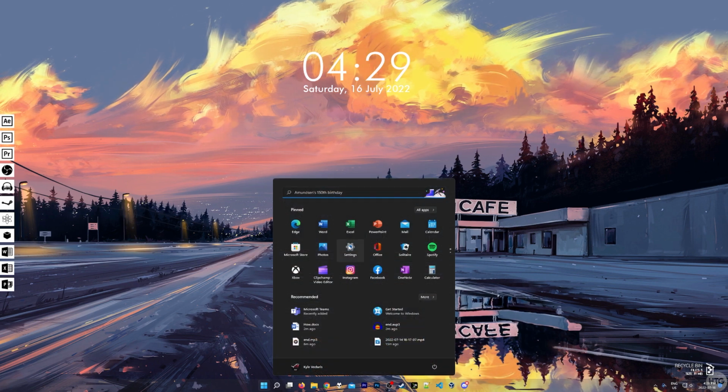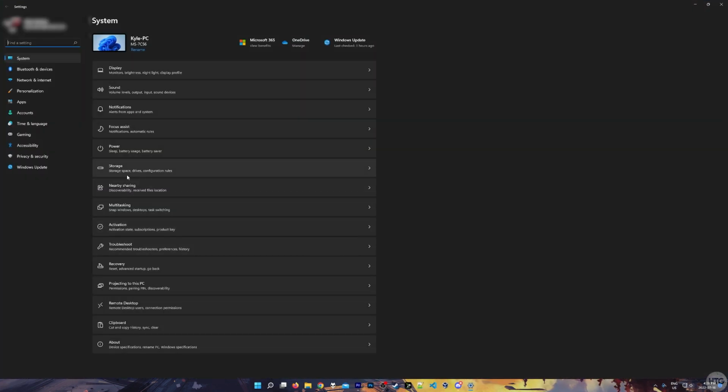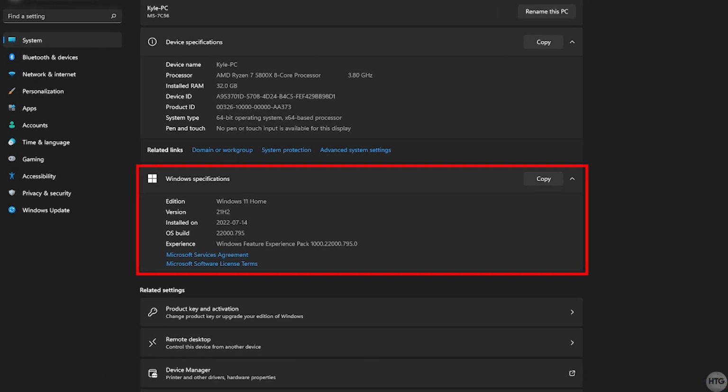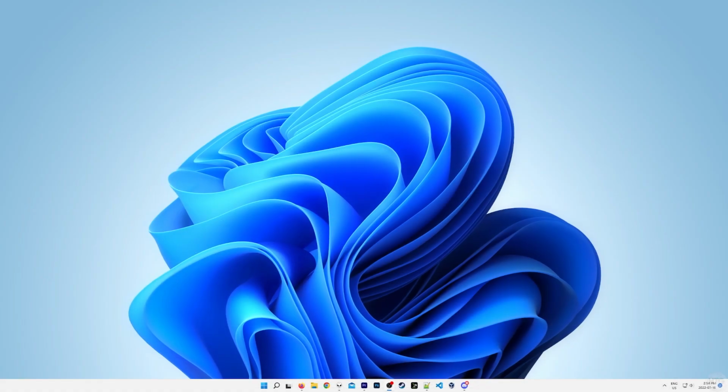We can also head into Settings, System, and then About to confirm that I am running Windows 11. And as you can see under Windows Specifications, I am now running Windows 11 Home. And that pretty much brings us to the end of the tutorial.